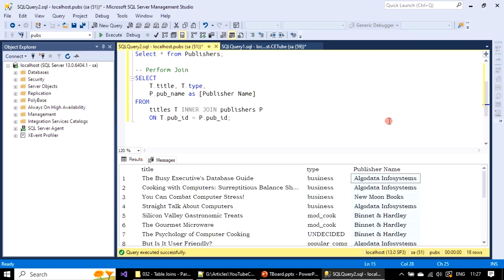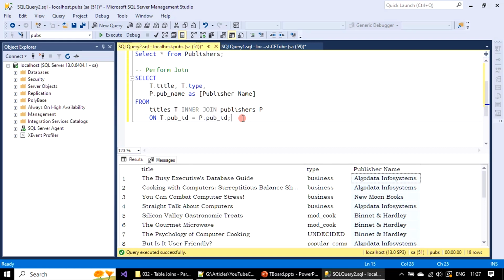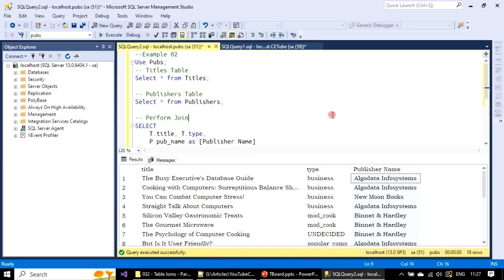Right? So we looked at 2 examples. One is from our sample tables and one is from a more meaningful publisher table and titles table in the pubs database. That's all in this video.